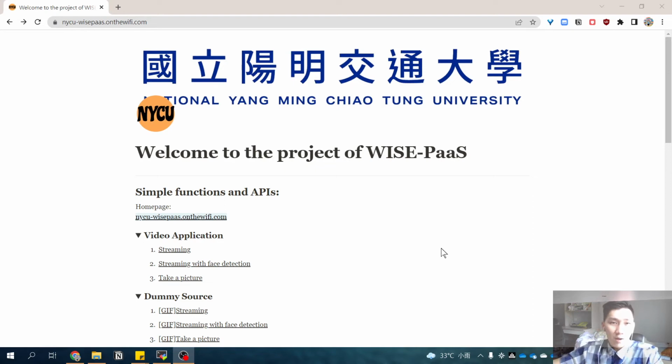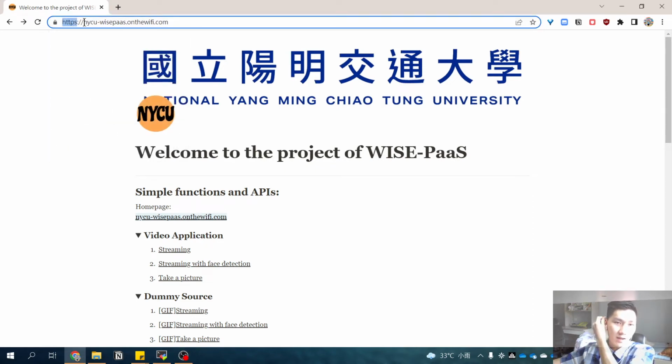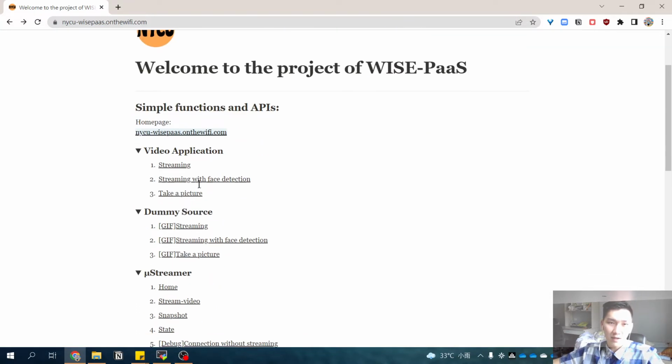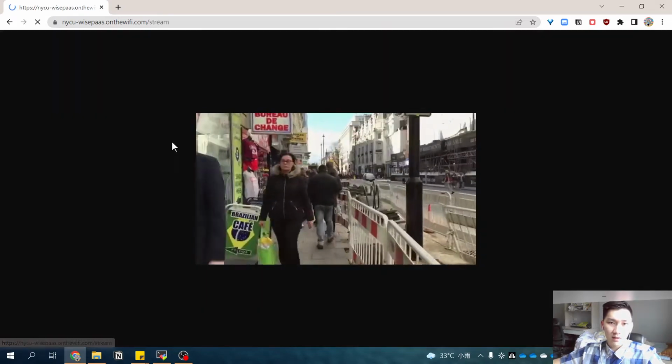Let's take a look at our homepage. As you can see, there's HTTPS with a private SSL certificate, and there's a DDNS, which lets anyone in from anywhere as long as you have a connection to the internet. You can visit this website. And what we've got here is a video streaming application.